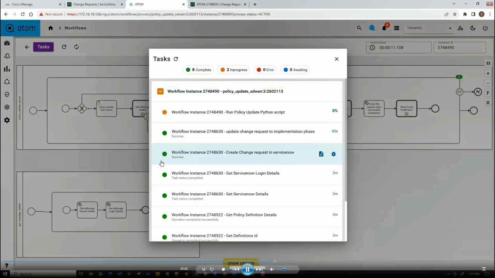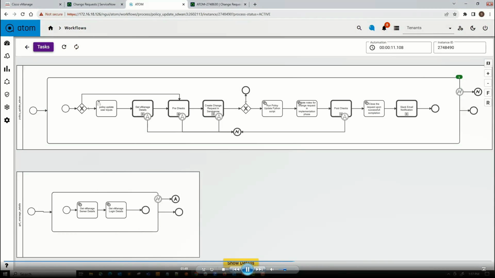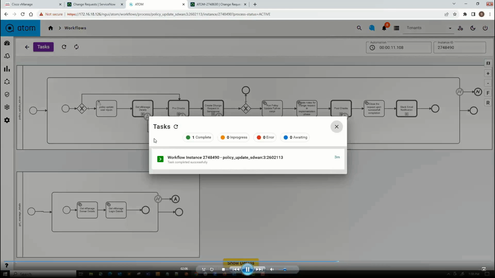And the rest of these steps are quite fast. So what you're seeing there is Atom invoking the vManage controller APIs, and then after that, performing the post checks, and then finally closing the change request and sending a Slack and email notification. So this is an example of how we can do day-end operations using Atom workflows.